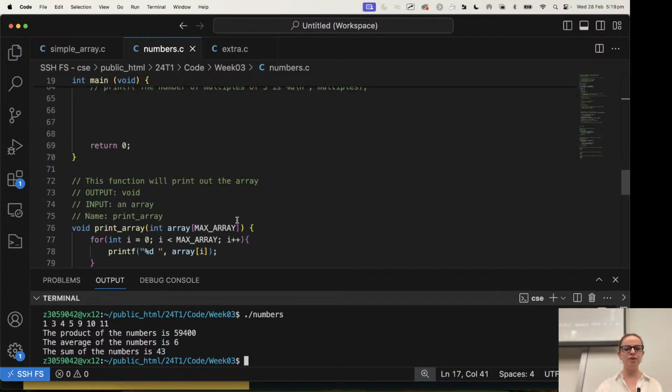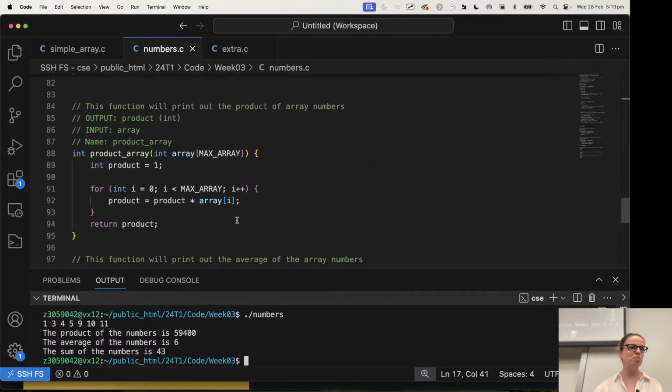Let's do the next one as a function as well. Gab, could you please do a poll? Arrays, functions, how are we feeling?